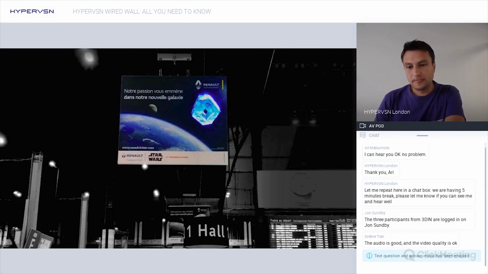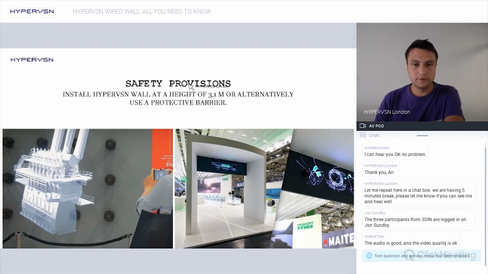Speaking about other safety provisions. The first way to protect your wall from the public is to install it at a height. The other way is to protect it with barriers. It can be safety stanchions, or you can put just a little fence to give a limitation between the audience and your wall. Also, you can put a notification on paper. You can print it out saying don't touch it, and the more languages you use in your phrase, the better.